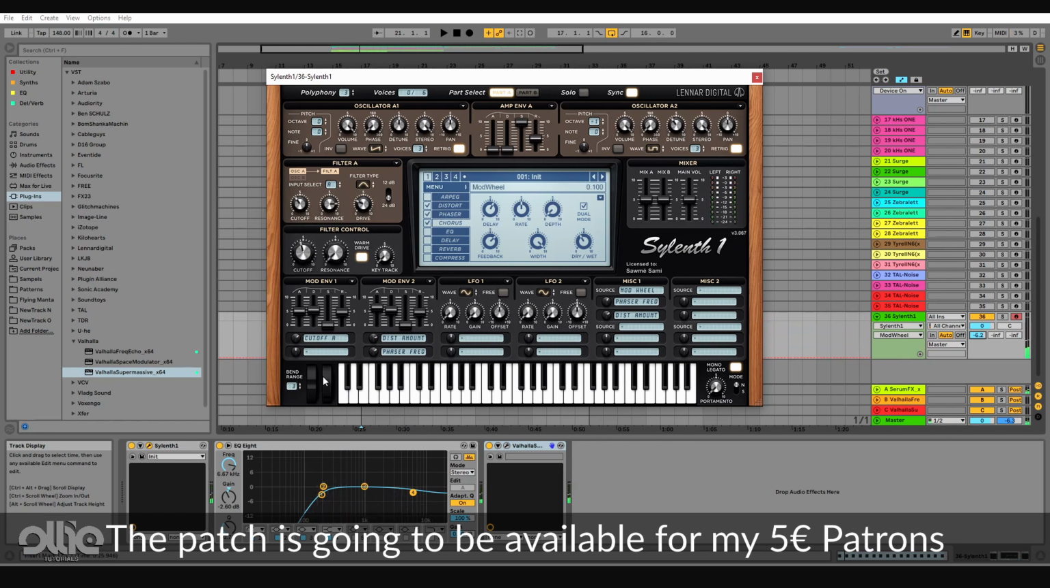Now just imagine adding a random LFO on this mod wheel. And yeah, that's pretty much it. That's the sound that I've wanted to show you.